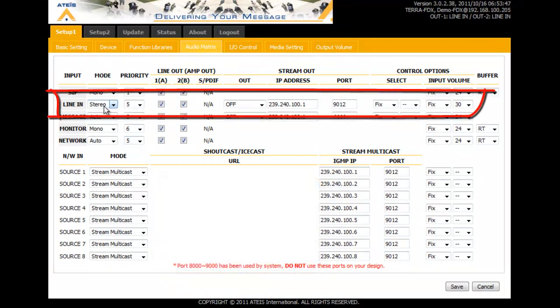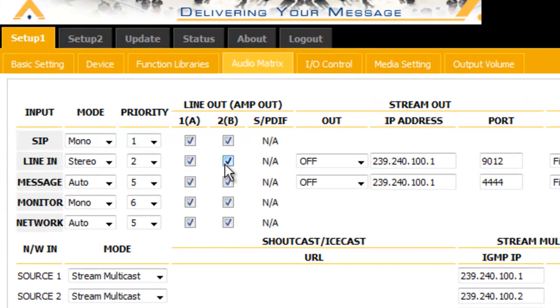So we are line level in. We are stereo. We can give it a priority, so let's just say 2. And here's my line out, 1A and 2B. I'll just leave both of these set up the way they are. It really has no bearing whatsoever on what we're doing at this point.